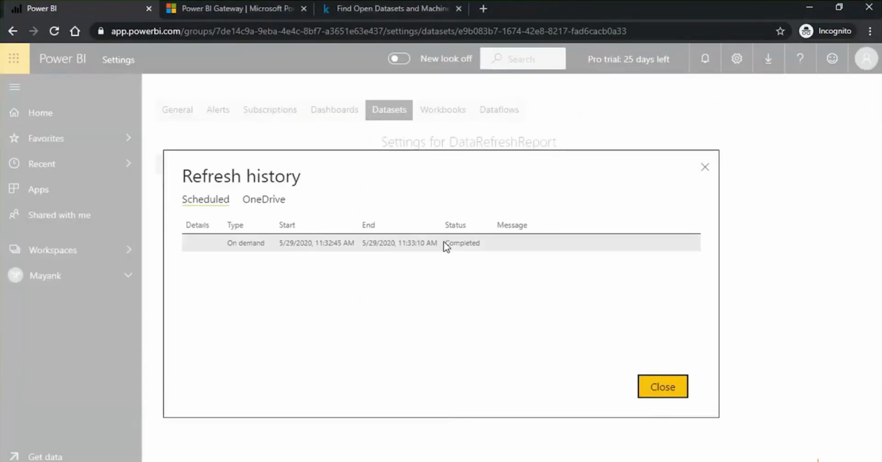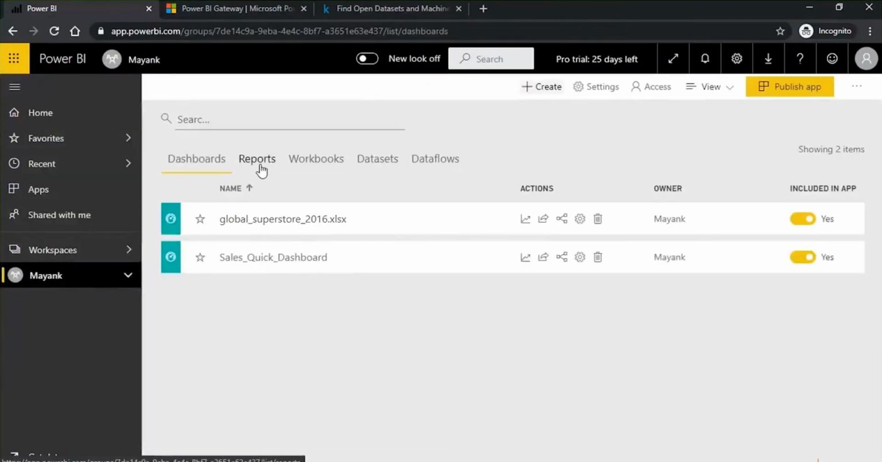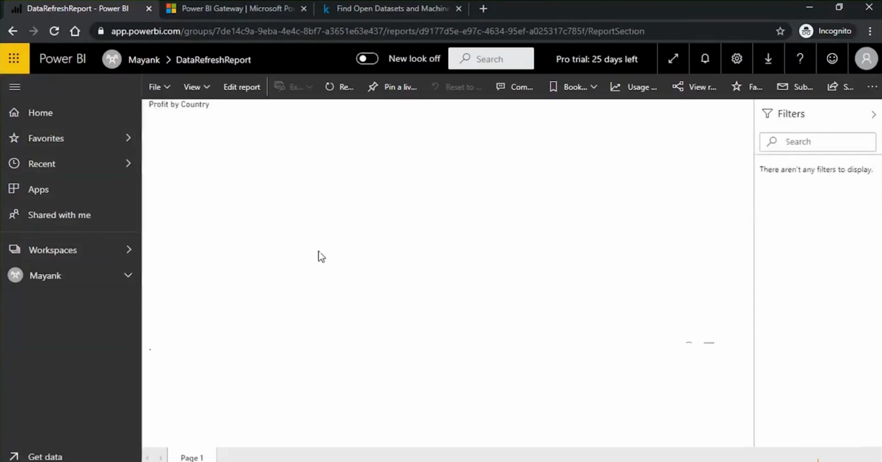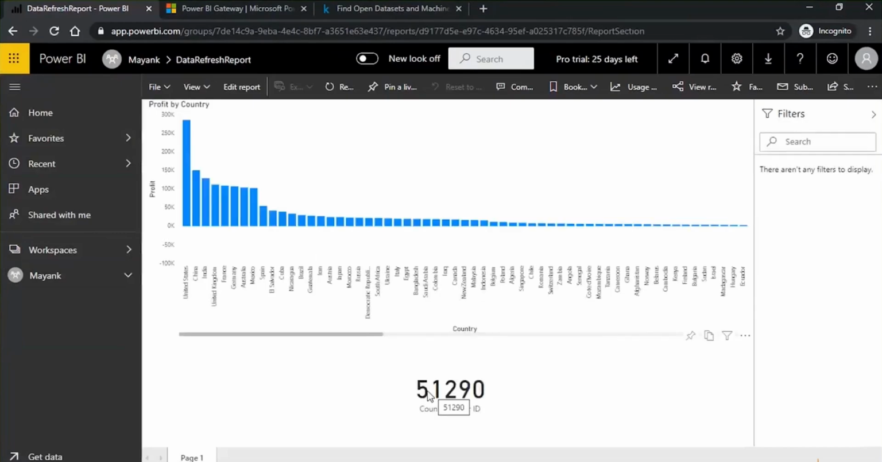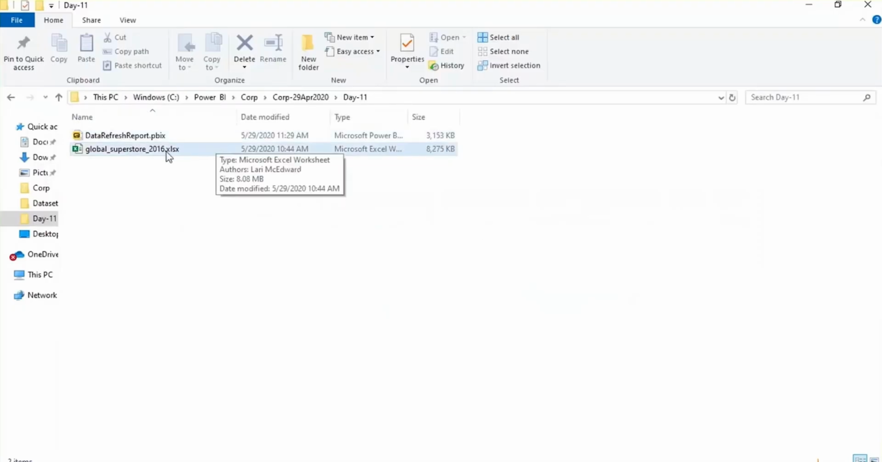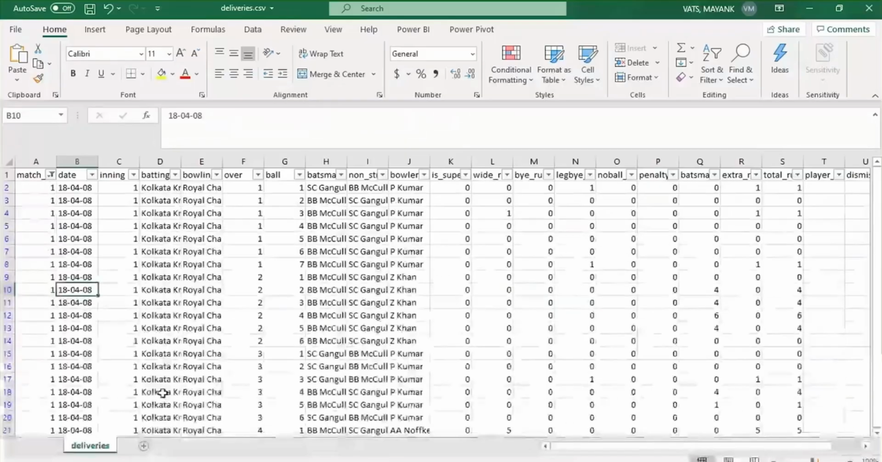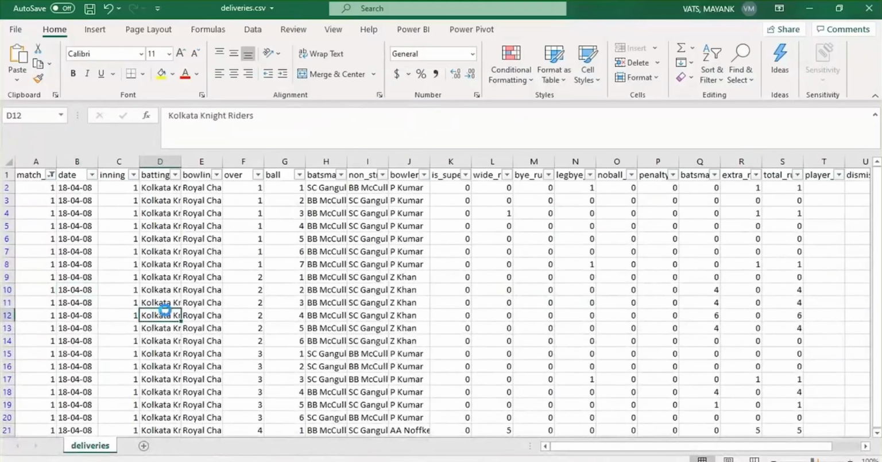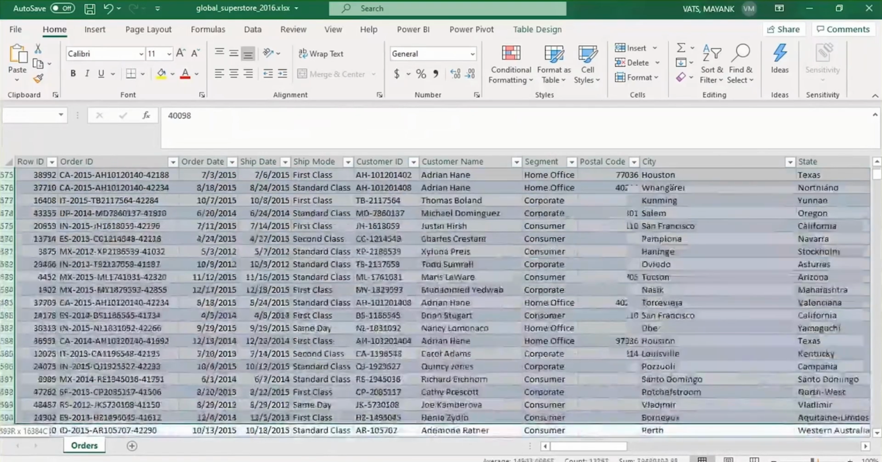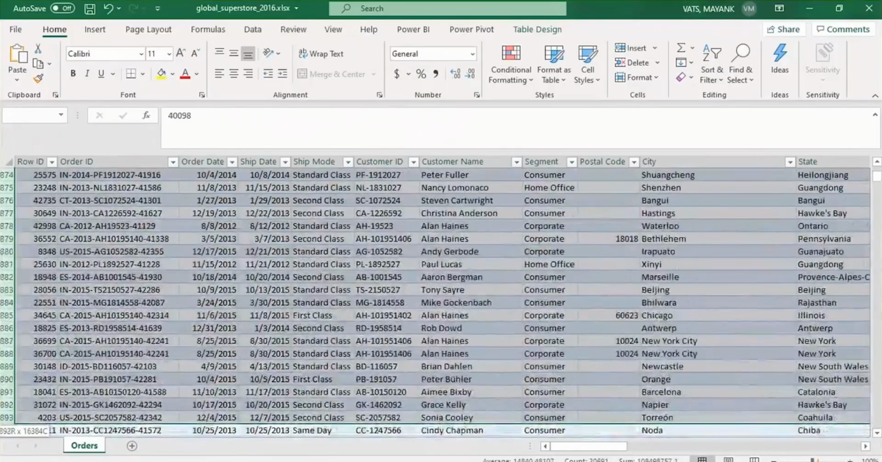So you see, it has been completed. Now let's open the report. Now in your report, you will be able to see the updated data. Right now it is showing 51290 records. For example, if I remove some records from this Excel, then see how it refreshes and what it looks like. So here I'm going to delete some of the records. Let's say 1000 records I'm going to delete from here.